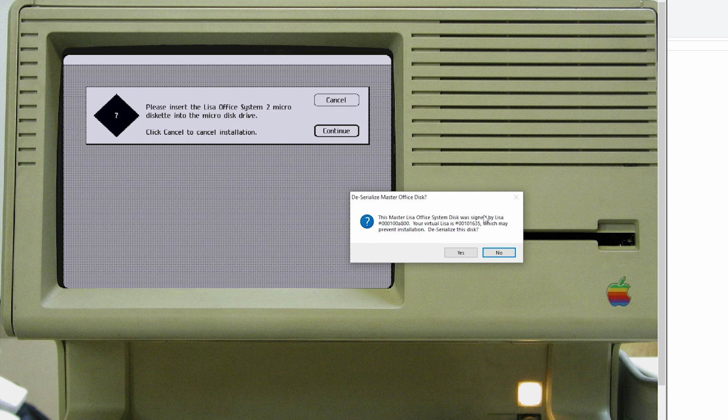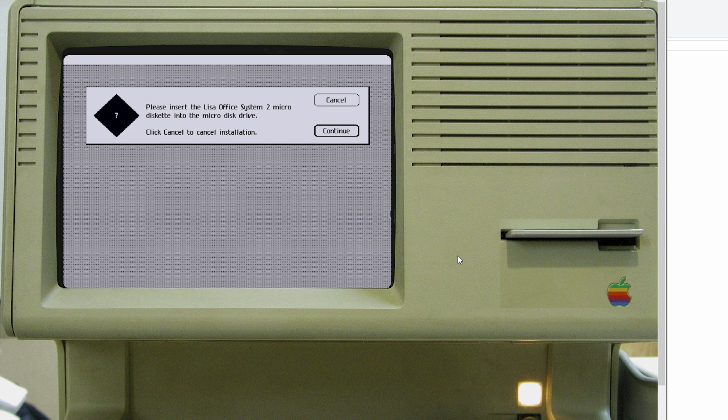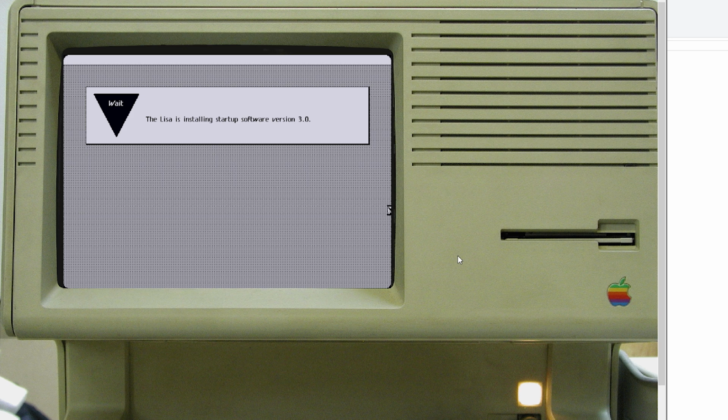And now it's going to come up with this screen asking you to deserialize the master office disk. Now what you want to do for this is just click on Yes. And now it's going to again play the sound effect of putting the disk into the drive, and now it will continue installing Lisa Office System 3.